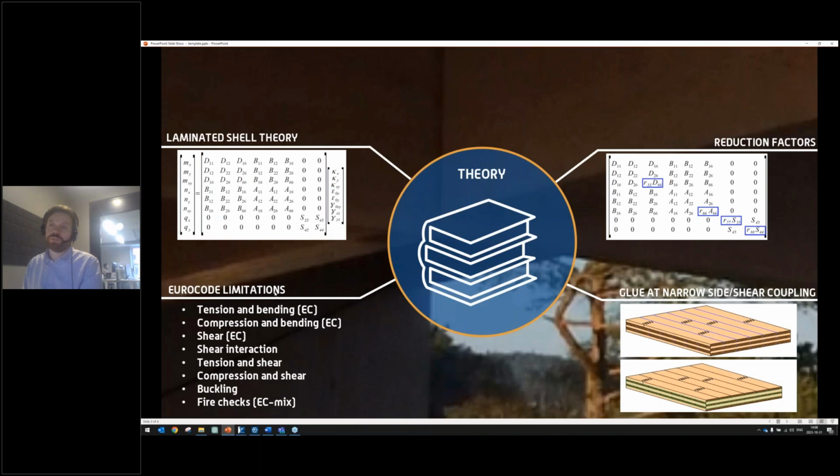The second part is regarding the Eurocode limitations. We have implemented some design checks for the CLT in the software, and that is for tension and bending according to Eurocode, compression and bending according to Eurocode, and shear checks according to Eurocode. But since the Eurocode is a little bit older and isn't really complete when it comes to CLT, we have some additional checks. These additional checks are for shear interaction, tension and shear, compression and shear, and buckling. In addition to this, we also have fire checks.